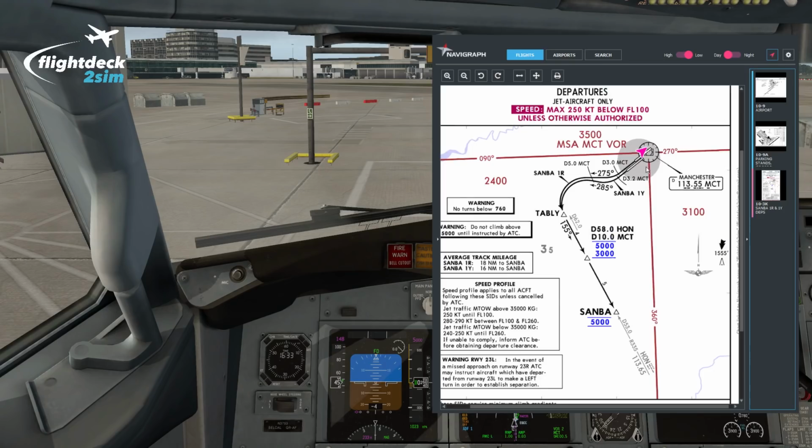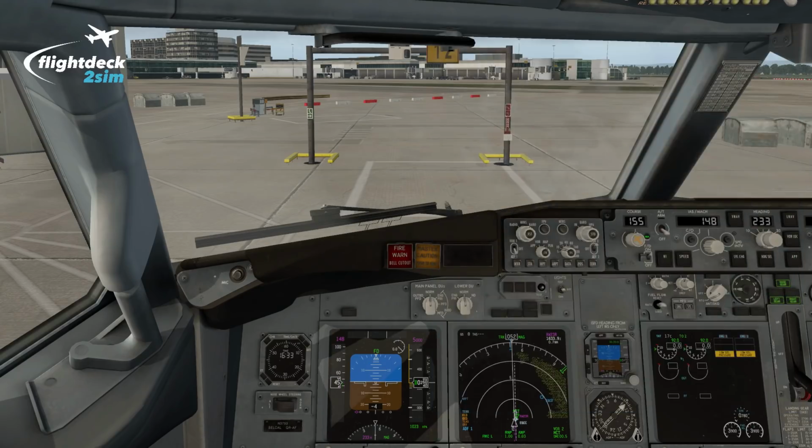The SID we're flying today, we'll talk about that whilst we take off, and we'll view it in the SimLink feature as well. From runway 23 right, straight ahead 3 miles from Manchester, 275 track till 5 miles from Manchester, left turn inbound to Sanba. So that's the SID we're flying, all the information on the Navtech charts.